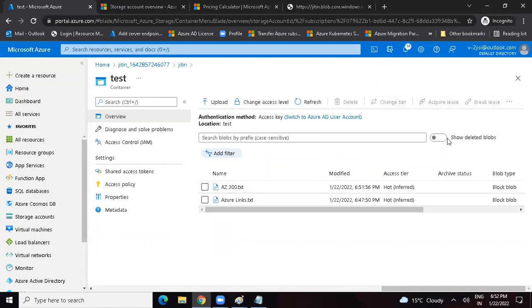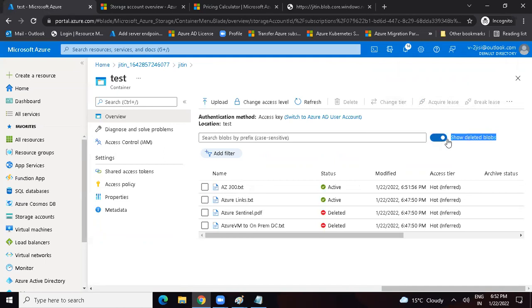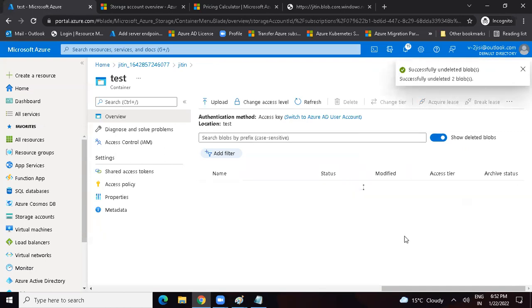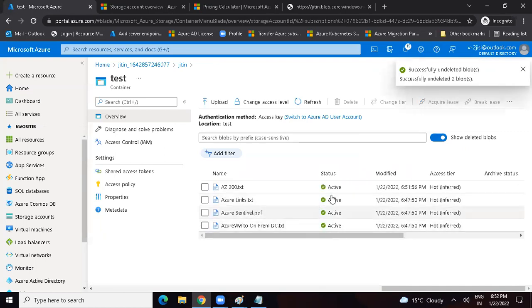So you can see here, show deleted blobs. You can just drag it from left to right. When you drag it from left to right, you can see these are the 2 deleted blobs. I can select them, go to the right hand side, click on this ellipsis sign, and we can undelete them. The blobs that were deleted, we were able to get them back. That's how we would be able to get them back.